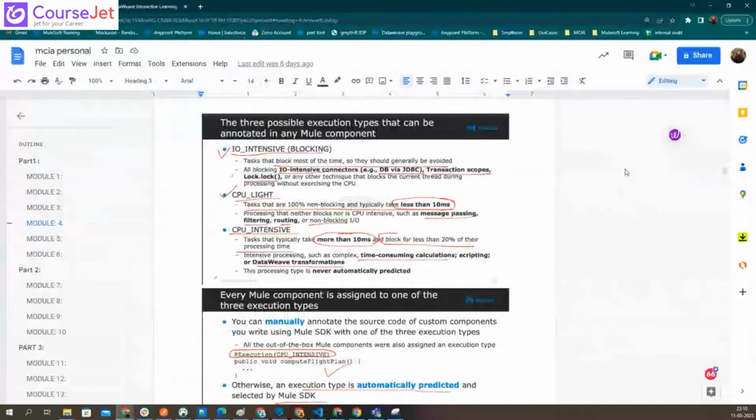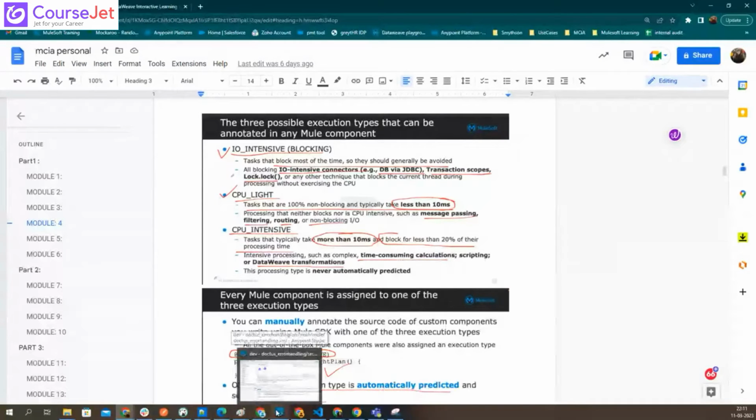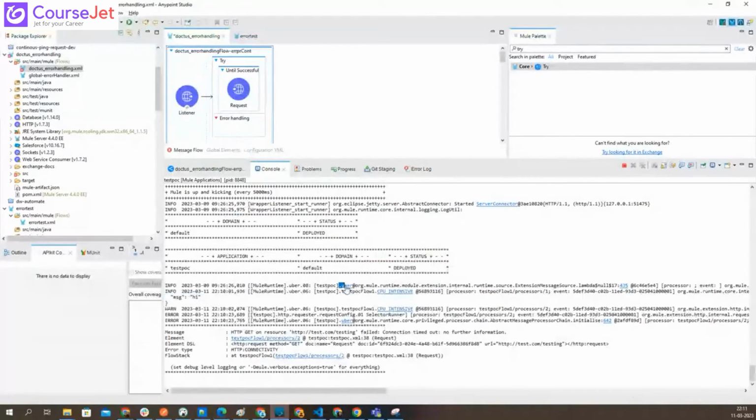So earlier there were separate thread pools for IO intensive, CPU light, and CPU intensive. But now there is the Uber thread pool, UBER. In Mule 4, the Uber thread pool is being used, and inside Uber it automatically detects which will be using internally CPU light, which will be using CPU intensive, and which will be using IO intensive. It will handle everything by itself. So in the deployment, when you deploy, you will be able to see that Uber is used.